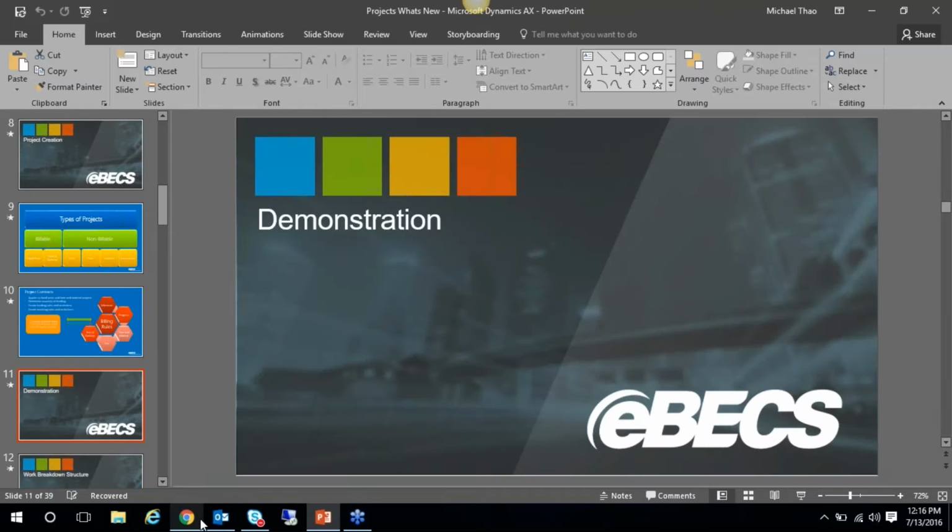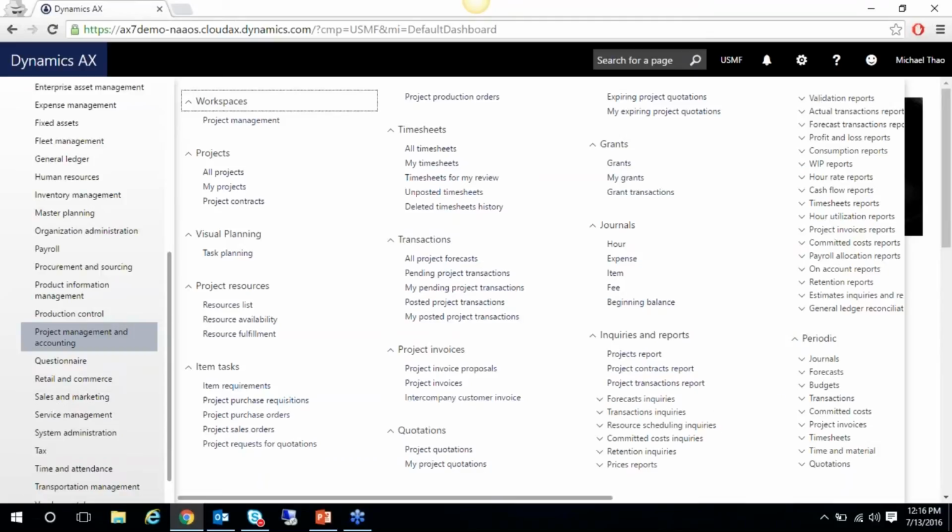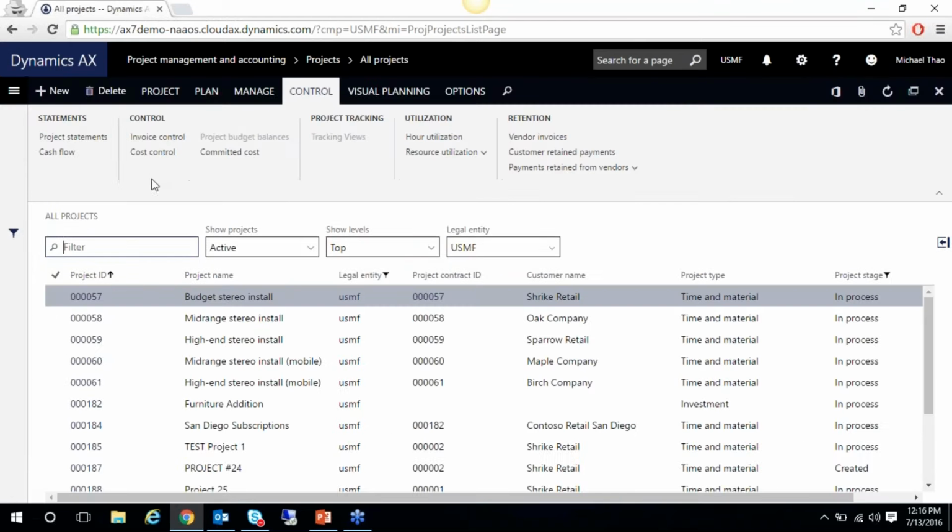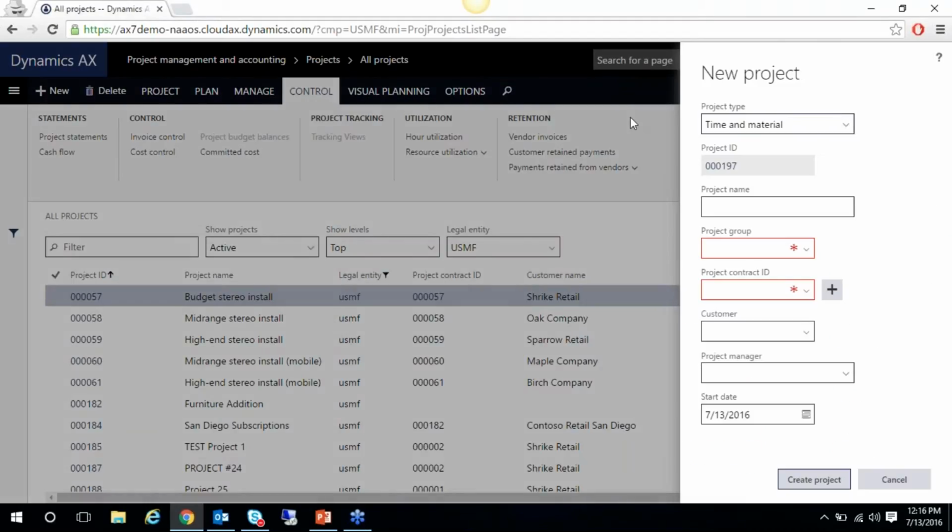So I'm going to jump out of here, and we're going to switch over into AX7. All right, so when we first create a project, we're going to come into our project management and accounting, and we'll just come to all projects. So you have your standard list, and up top is where all the new actions for the project will be.